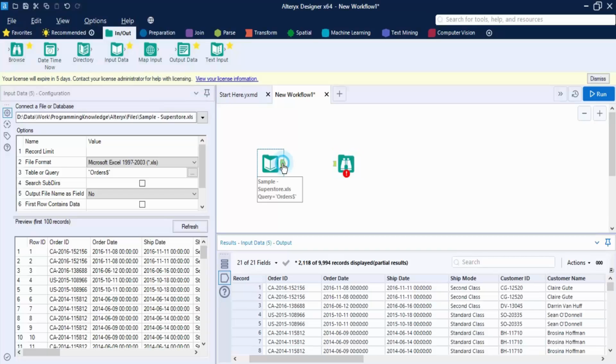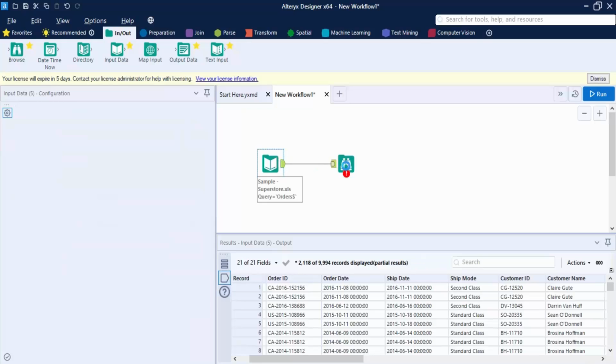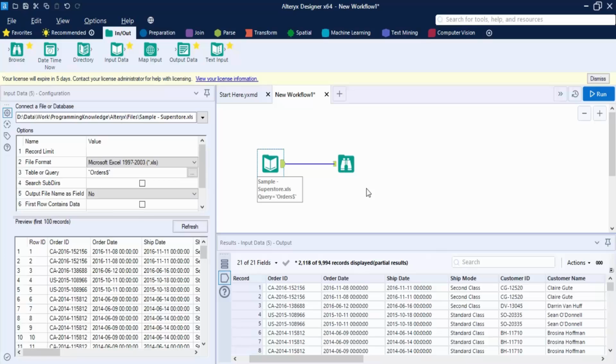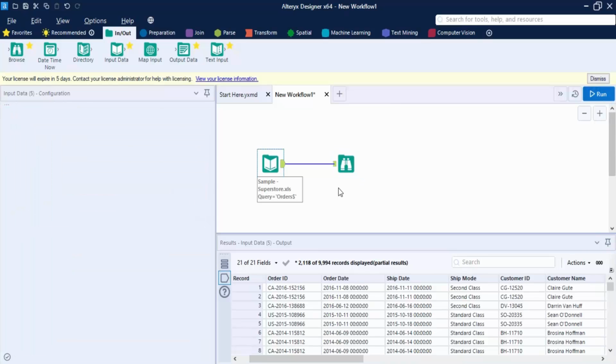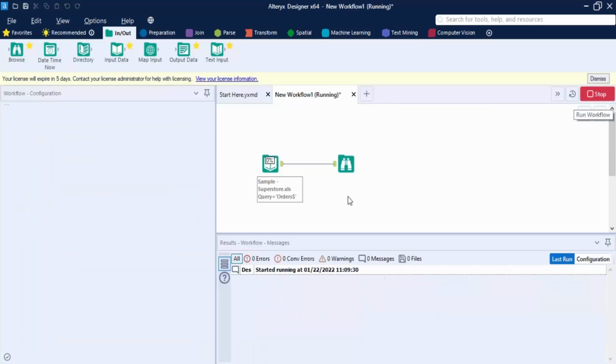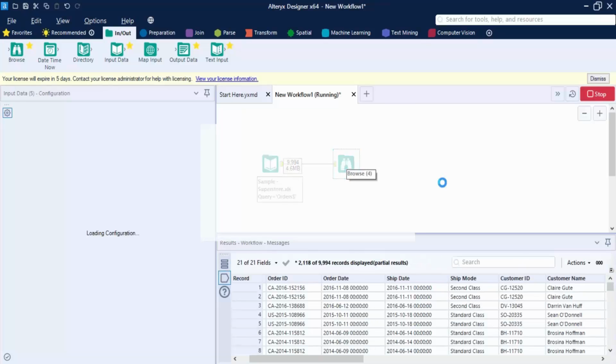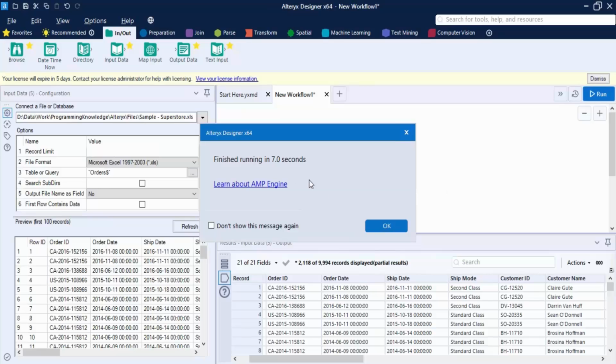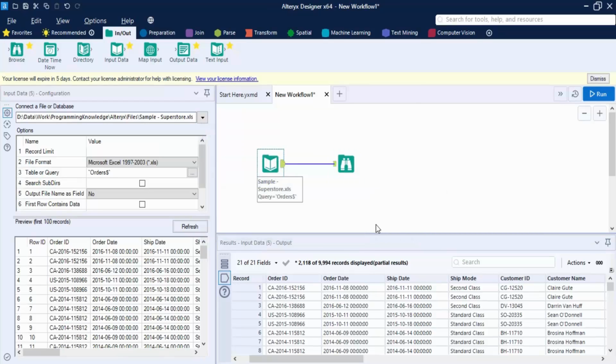Now what we are going to do is connect these two anchors like this. Drag from the input anchor and drop it to the browse tool anchor. Now, if we run the workflow again, it's going to take a few seconds and then the information will be shown. You can see the percentage of the work that's been done, and once it's complete, you get this kind of message. Let's click on OK.